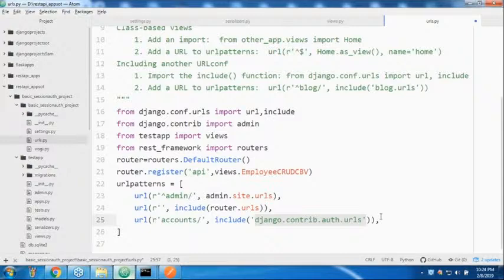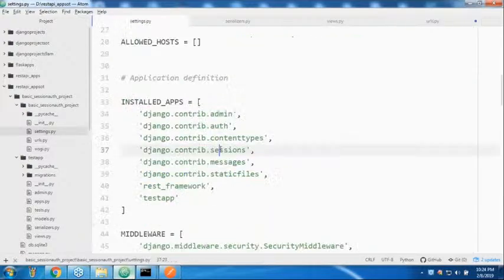Yes, very simple. What we have to do? Already accounts/login. That's all. We are not required to do anything with settings.py because it is a default application, already there in the settings. Have you observed? Yes, in installed apps, the auth application is already there. That's why we are not required to do any settings related thing.